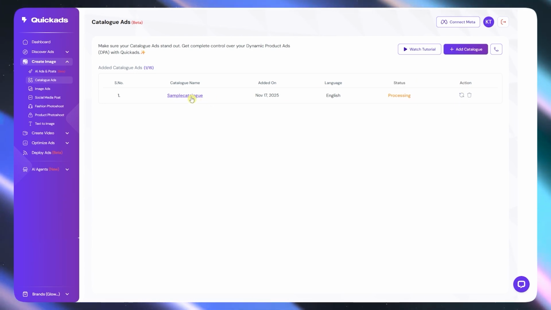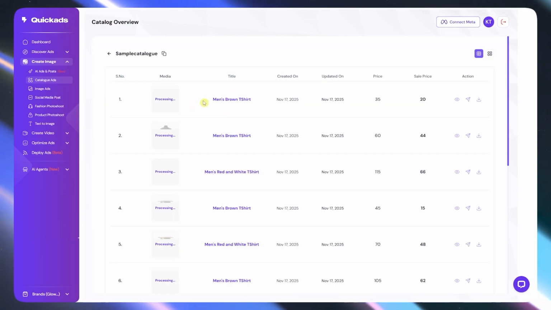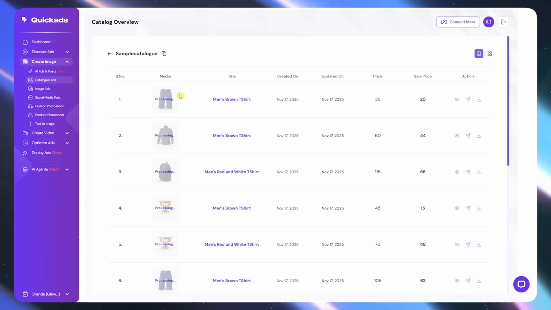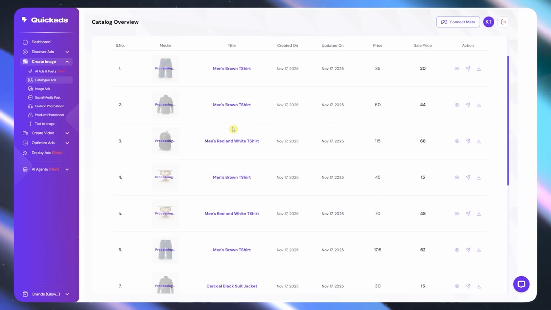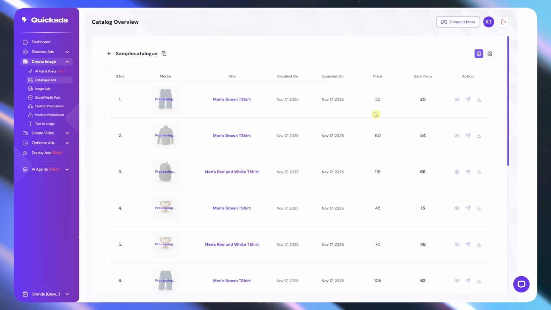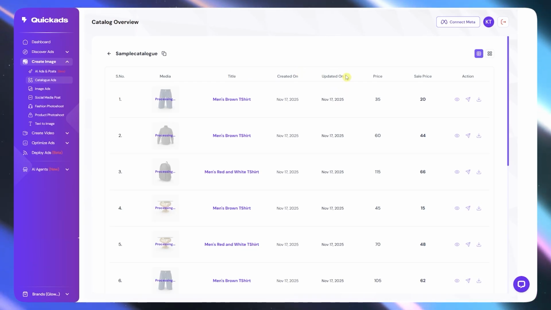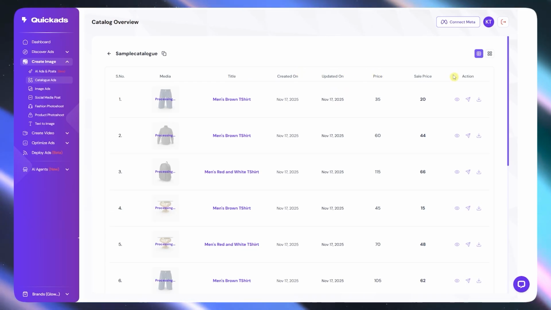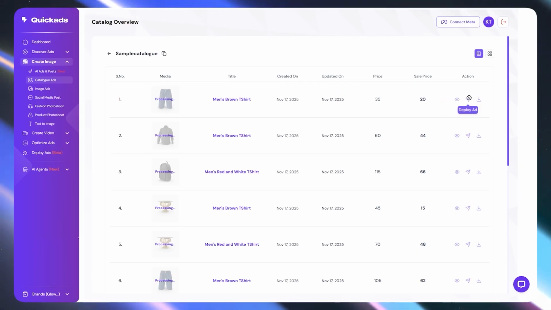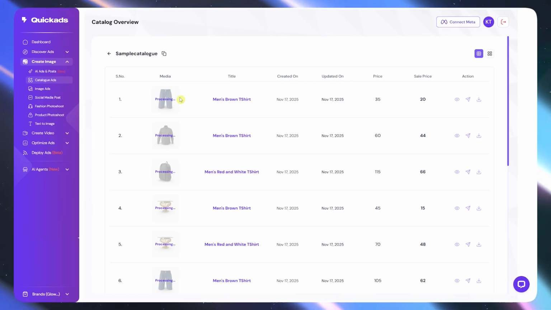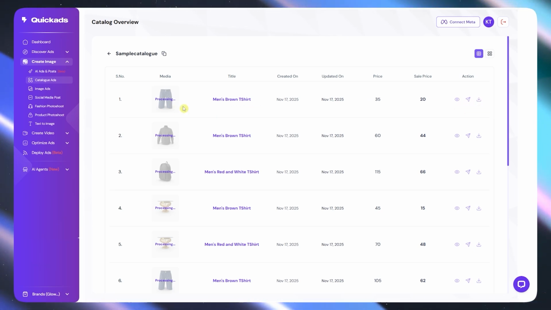And we will now be able to click here on the catalog name. And from here, we now have the title, the media that we have uploaded. This is from the file, by the way. So you could see that right here. And you could see every information that was on that file: title, created on, updated on, price, sale price, and action. So in here, we could preview the catalog image. We could deploy the ad right here for this specific product. And then we could also download the catalog image if that's what we want.